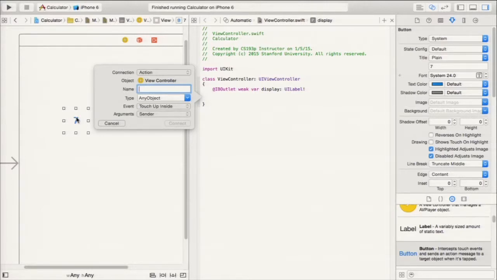Well, when I press 7, it appends a digit onto the end of whatever's already in the display. So I'm going to call it append. I could call it append 7, but I'm actually going to call it append digit because I want to have one method that all of my buttons use. I don't want to be copying and pasting a whole bunch of methods. That would be really bad code.